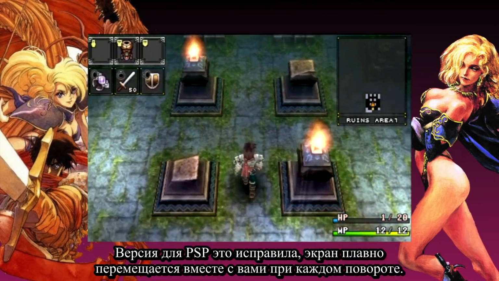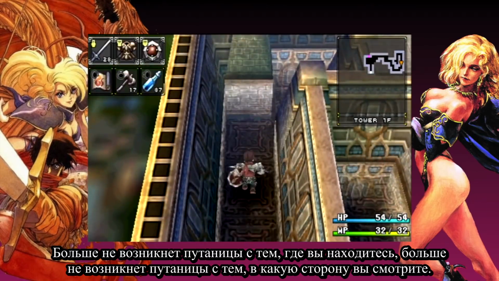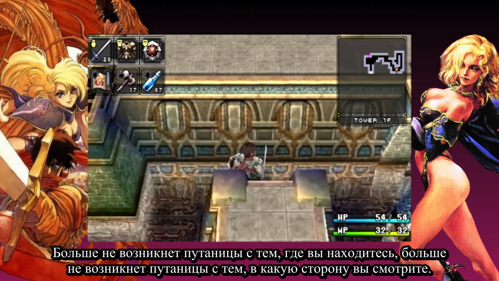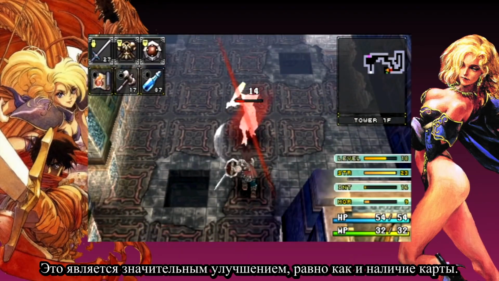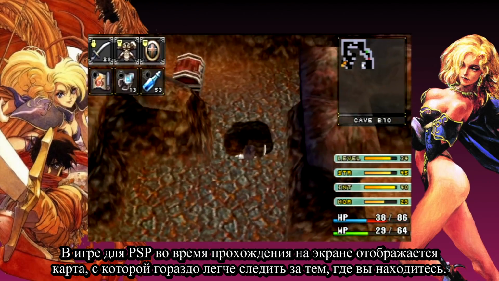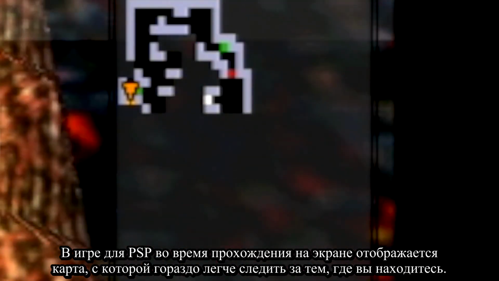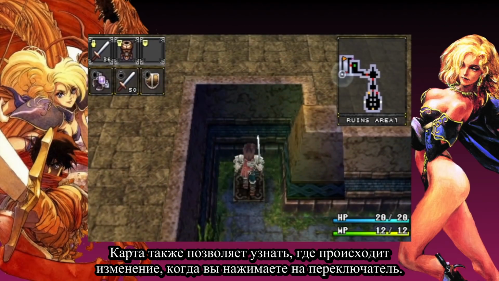The PSP version fixes that by having the screen gradually move with you as you turn. No more confusion as to where you are, no more confusion as to which way you're facing. This was a major improvement. And so is the map. On PSP, you have a map on screen during gameplay. This makes it so much easier to keep track of where you are. It also lets you know where a change occurs when you hit a switch.